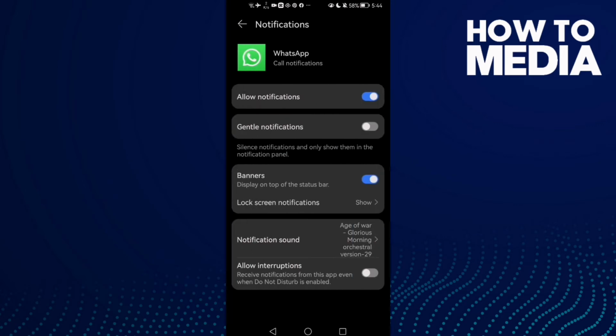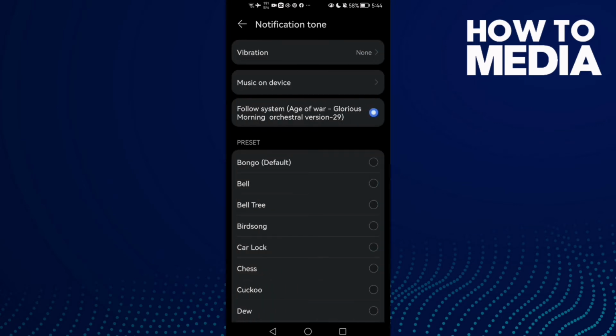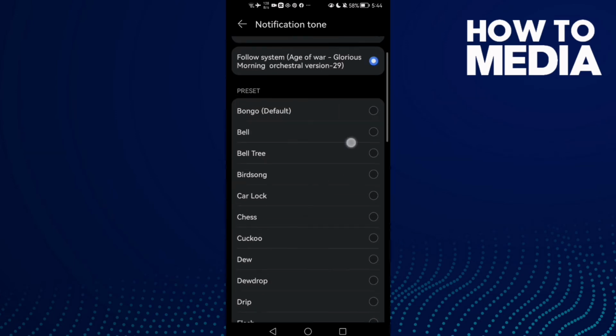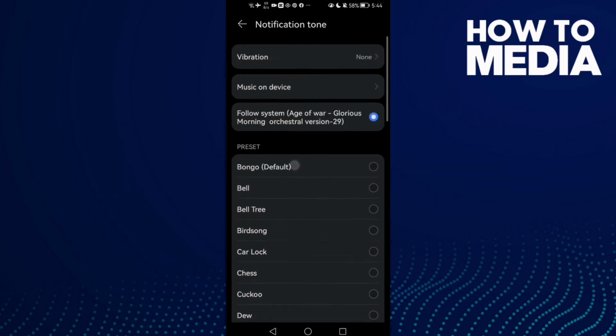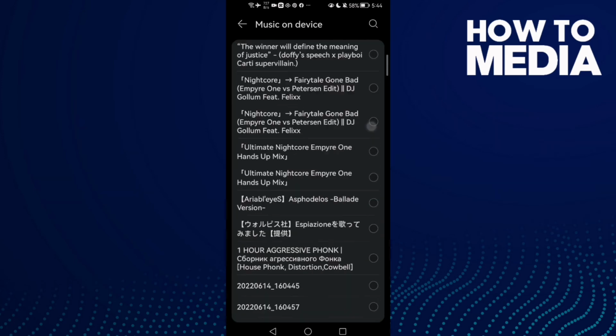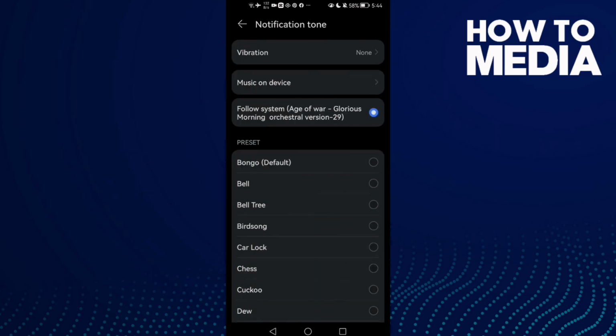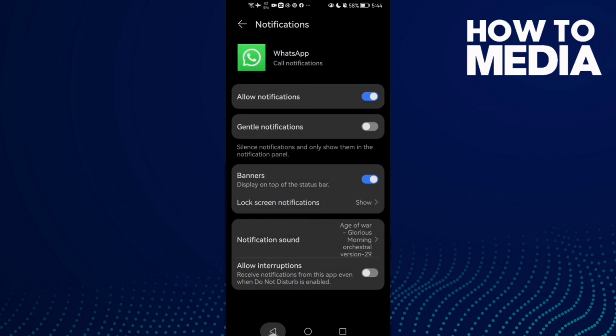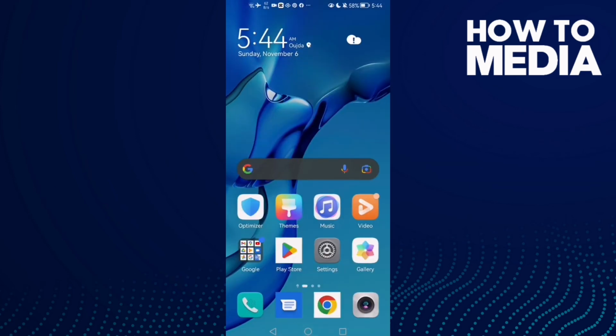Click call notifications and now notification sound, and then click music on device, or you can just select classic ringtone here, or you can take it from your device. Click here and select it, and that's it for today's video. Now just go back and it will be saved.